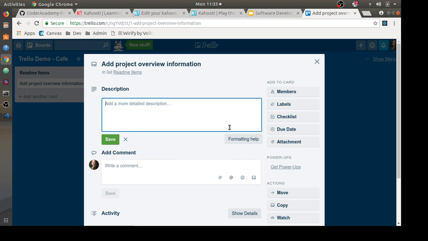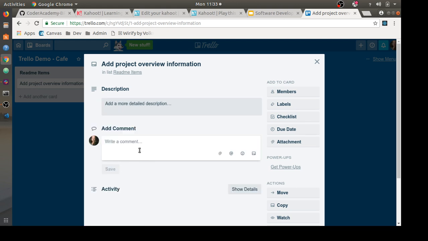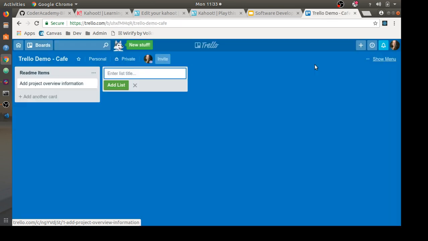So you can add a more detailed description. You can add comments. So this is a way that you can collaborate, right? So if you have other members, your team members can comment on cards. You can assign members to a card. So if, for example, my job is to add the project overview information, then I can add myself to it.